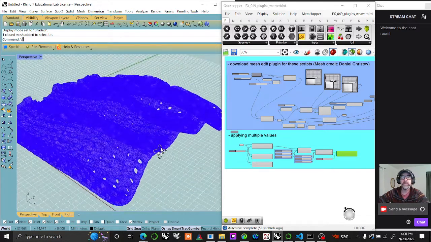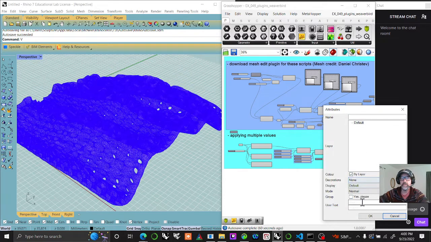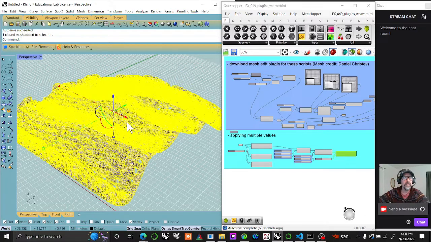And here are a couple of examples of using Mesh Edit and multiple values in Weaverbird. So it should be fairly interesting to think about what you can actually make here as geometries. This one will be one that people are most accustomed to. Nice little bake here on this form.